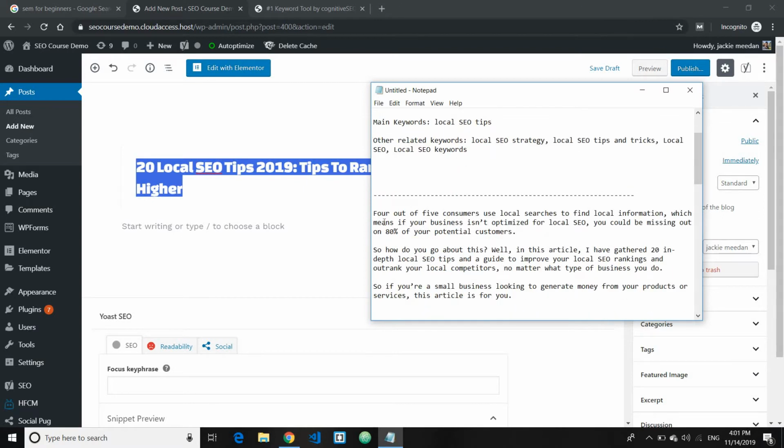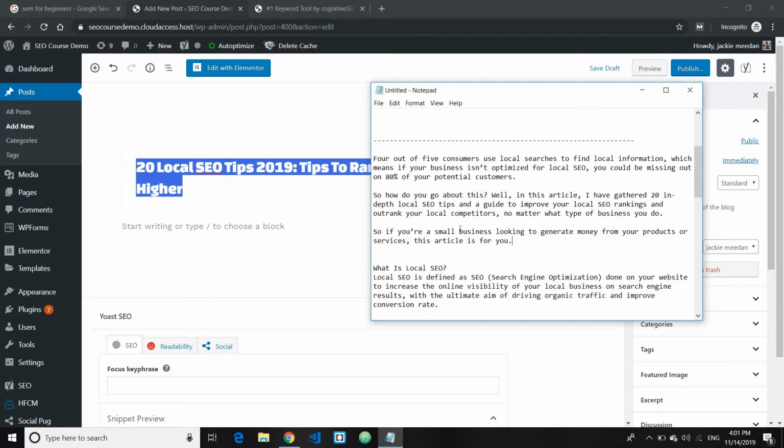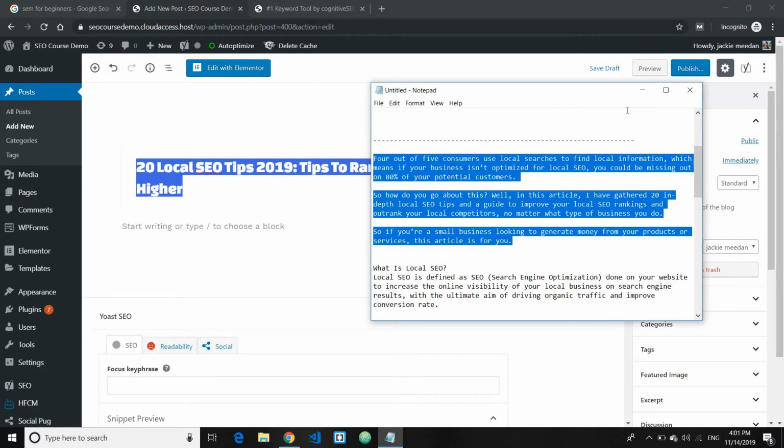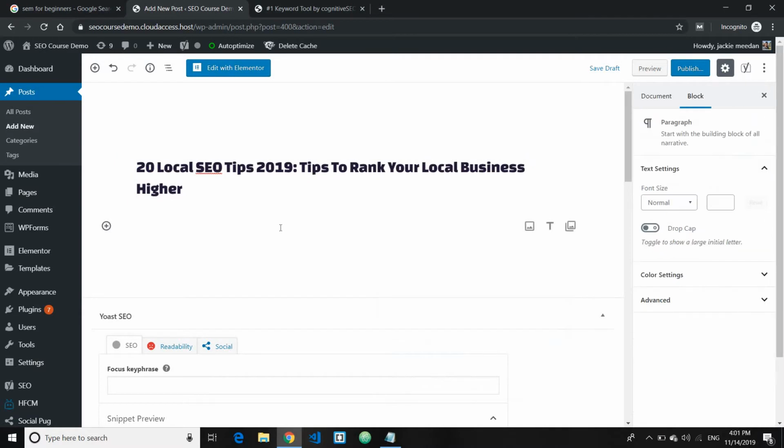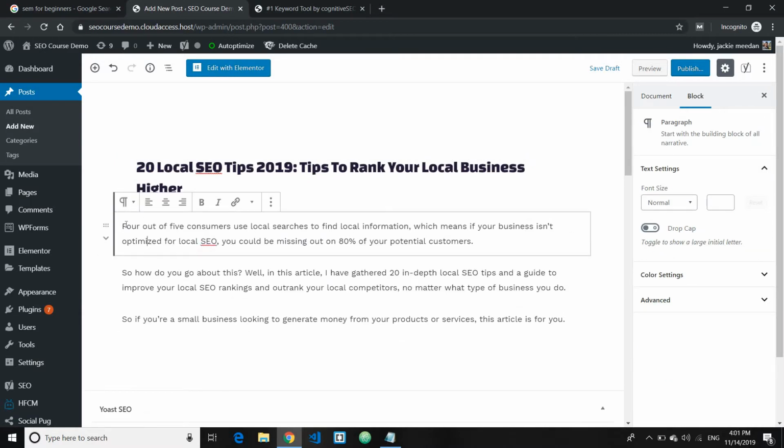So starting off with the introduction, these are the snippets which I have copied, so I can just simply copy and paste it here. As you can see here, I started out with something intriguing, like telling the users about the stats. Out of 5 consumers use local searches to find local information, which means that if your business isn't optimized for local SEO, you could be missing out on 80% of your potential customers. So we start off with the facts, so try to get users involved within the first paragraph itself.